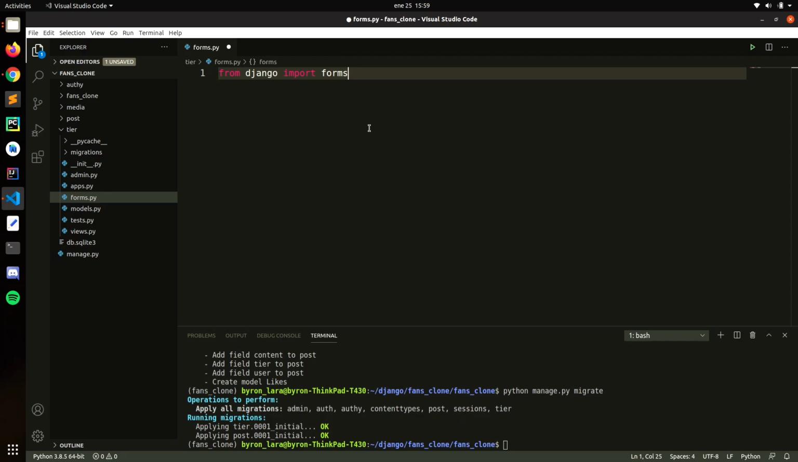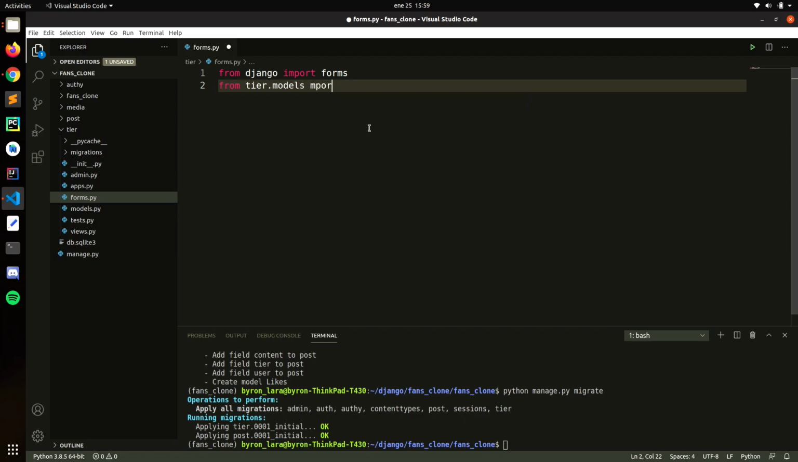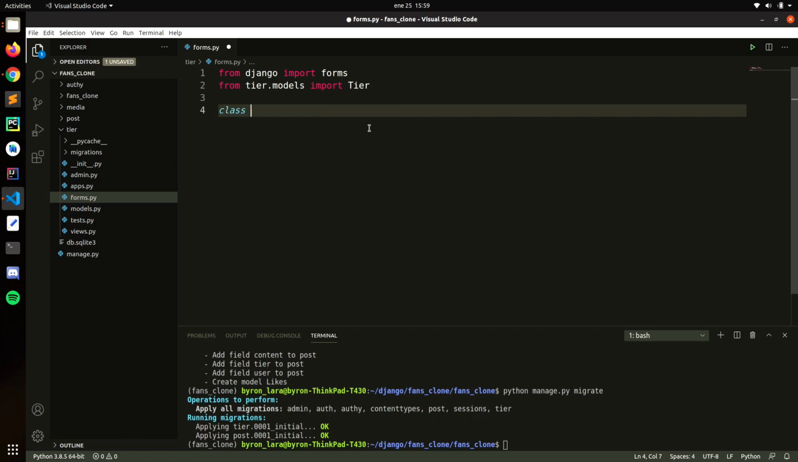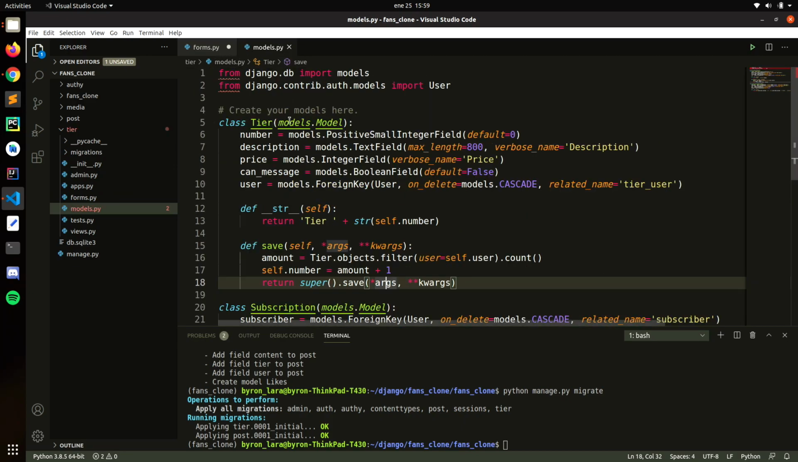The forms, and then let's import the models. Okay. Let's create our new class form. So the first field will be the description. Let's open the models. We don't need a number because of course we generate that here. So we just need description, price, and key message.